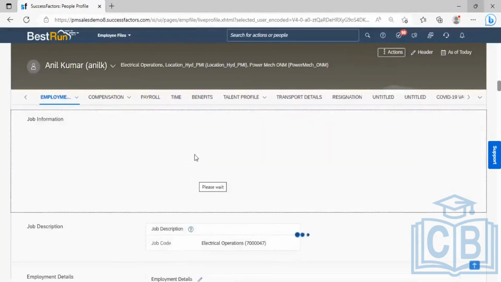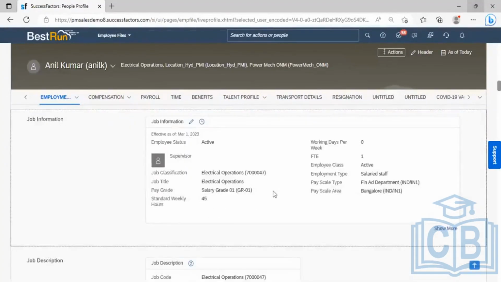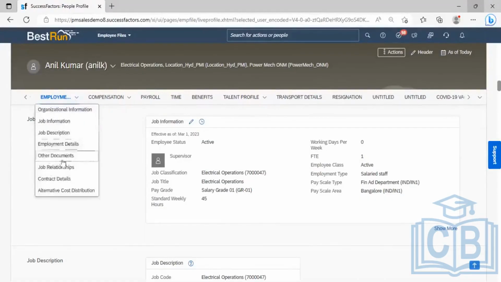If you can see the job information, whatever the fields are there, if any of these fields' values are getting changed, or if you want to change the values for bulk employees or multiple employees, then we use manage master. Similarly, if you want to change something for job relation, the manage master change tool is applicable to job information and job relation.